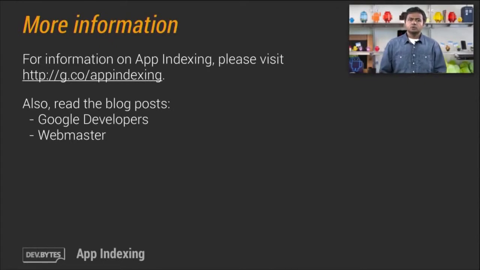Now, if you're an Android developer who has a web presence and you want more control over how your content is accessed from search via your website or your Android application, app indexing is a great feature for you to explore. Also, enabling your website and application for indexing is a great way to increase engagement by making your content more discoverable and more accessible to users directly from the search results page. For more information on app indexing, please visit the link on the screen and read the Google Developers blog post and the Webmaster blog post as well.